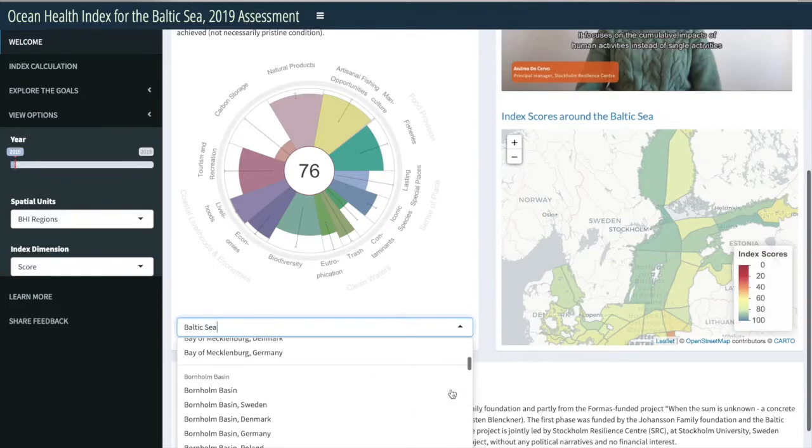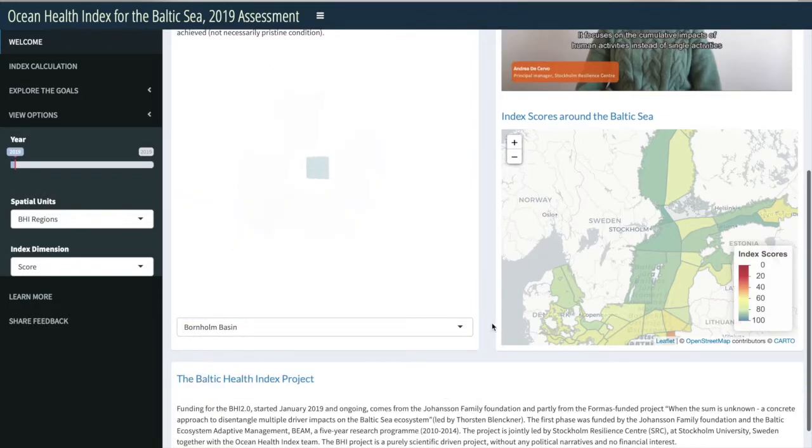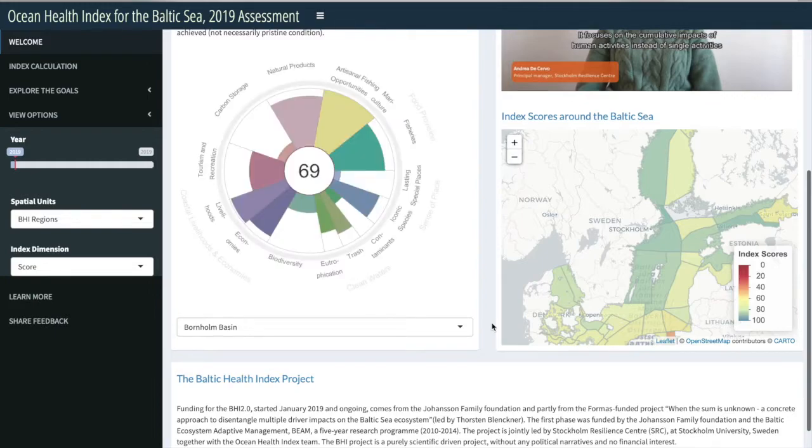The scores are scaled between 0 and 100. A score of 100 means the relevant management target is met, which is not necessarily pristine condition, and a score of 0 is the worst situation. This map to the right shows the combined scores within each area.